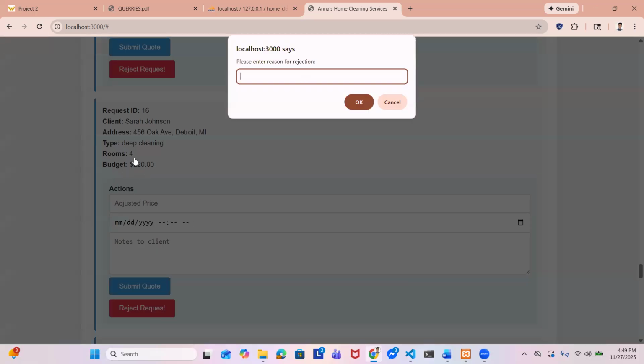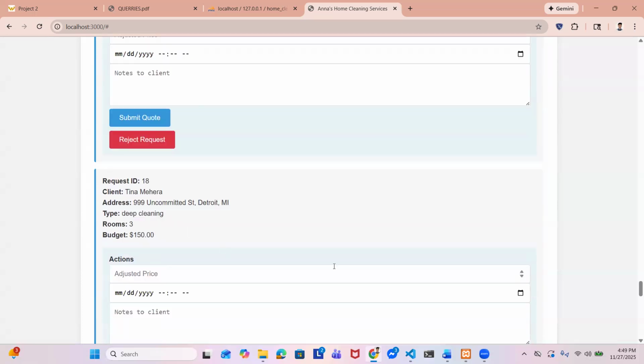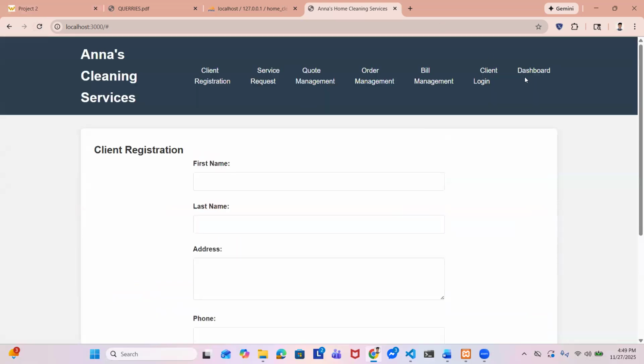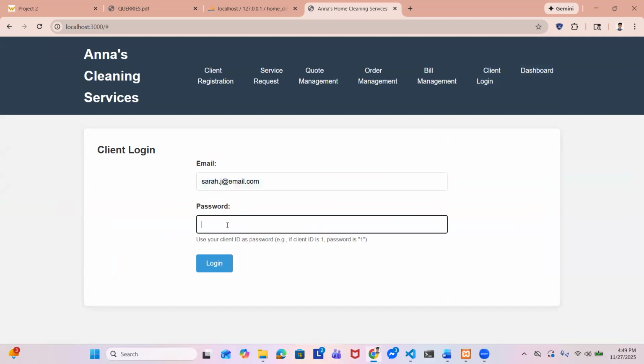So Sarah Johnson, deep clean. We can see that the request ID is 16, and here is Sarah Johnson who is requesting deep cleaning. We can reject this request from the contractor's point of view, and let's just say it's a busy schedule. So the quote has been rejected. If we go to the client login section, let's go to Sarah.